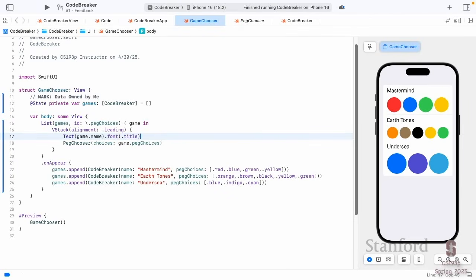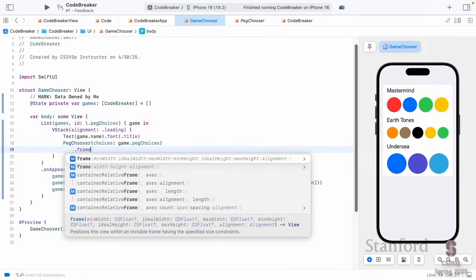You know, those Undersea ones are a little bit large. Maybe I want to restrict the height of those things, so maybe I'll go down here and say .frame. Now, I'm not going to use width and height. You see width and height there? AI, bad AI. Don't do that. And I'm telling you right now, please, do not use width and height. If you used it in your A3, we're not going to give you a check minus over that. But in A4, do not use width and height with frame.